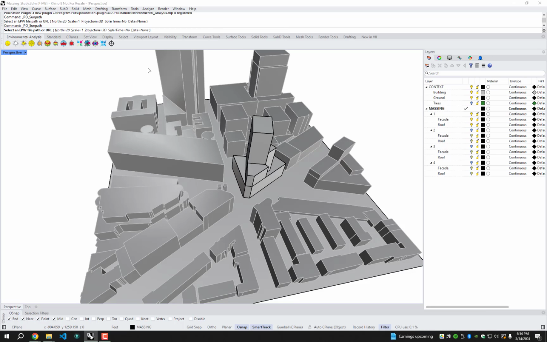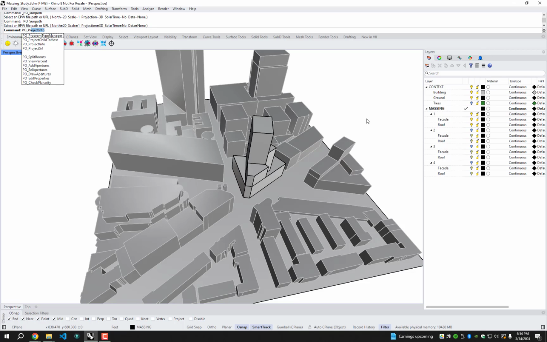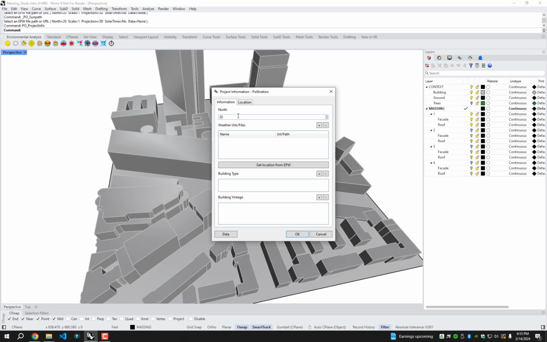But there's a slightly more recommended way that we point you towards for setting up these EPW files to use with these commands. So I'm just going to escape out of this Sunpath command for a second and show you this other command that's called PO project information, or project info. And this brings up a little dialog here.